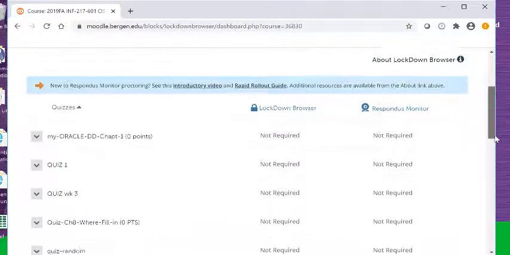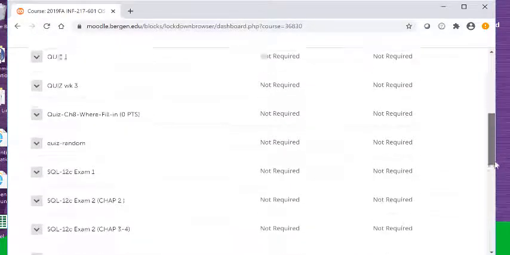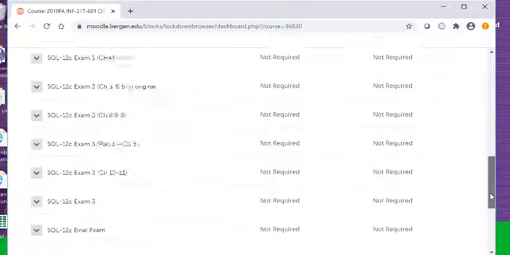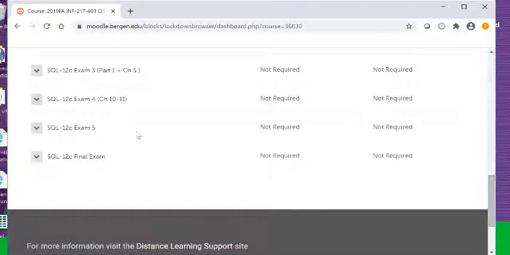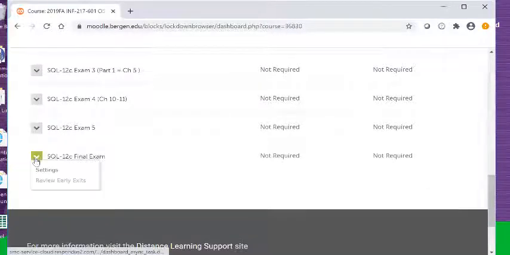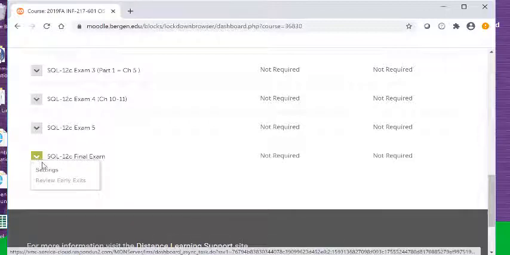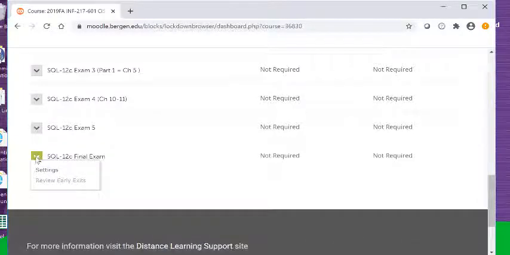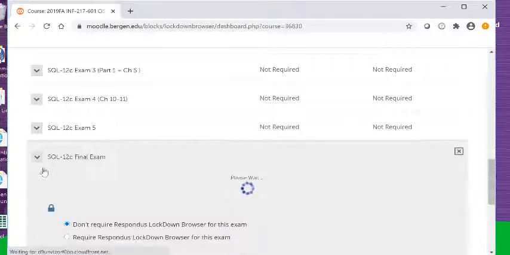Right now I do not have any Lockdown Browser quizzes. They are all just ordinary Moodle quizzes. The final exam, I want to set that up. So I'm going to choose the drop-down next to the quiz name and select Settings.